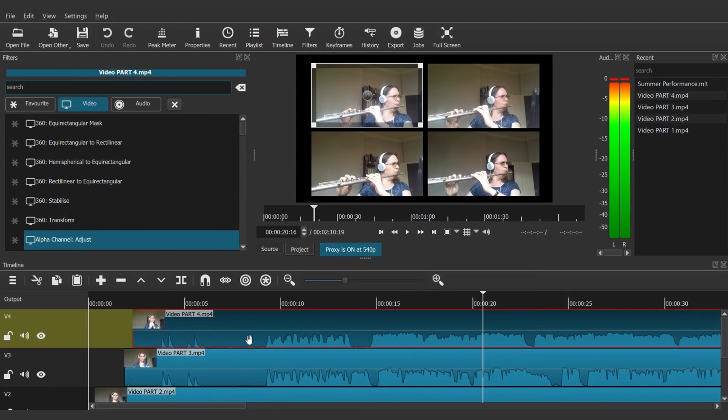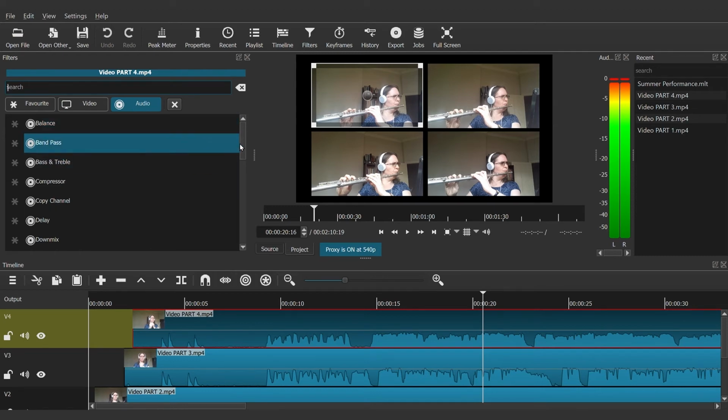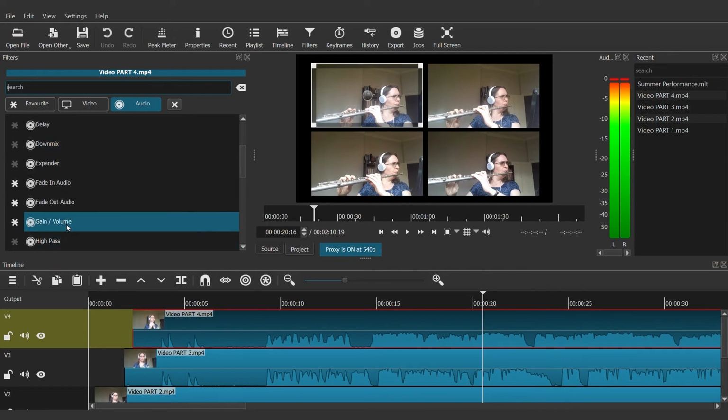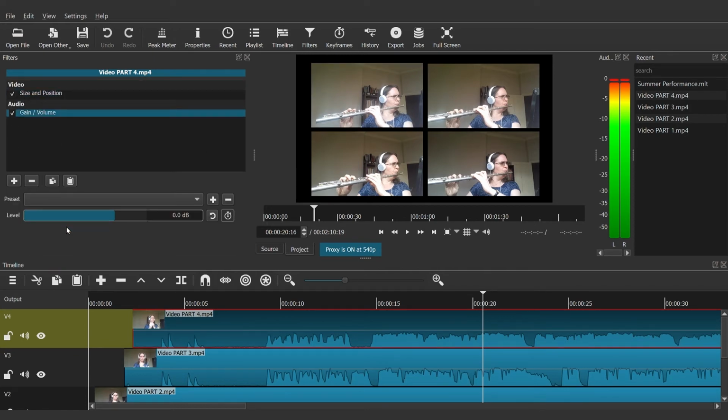One by one, we'll now go through and add the gain/volume filter to each piece of footage in the timeline. This filter can be found in the audio filters section. Scroll down to find it and double click to add. This gives each piece of video a slider, which is effectively the equivalent of a slider on a mixing desk for the audio coming through from that performer's video.